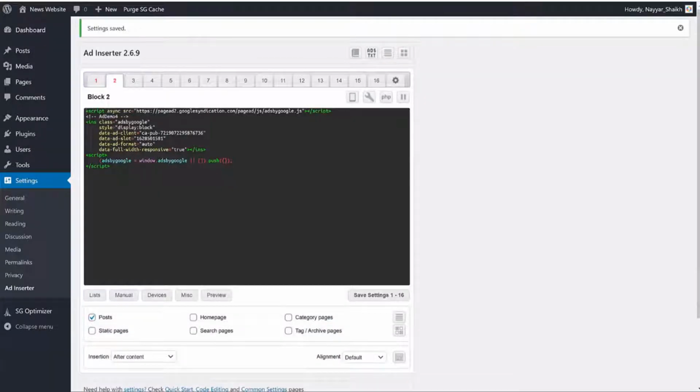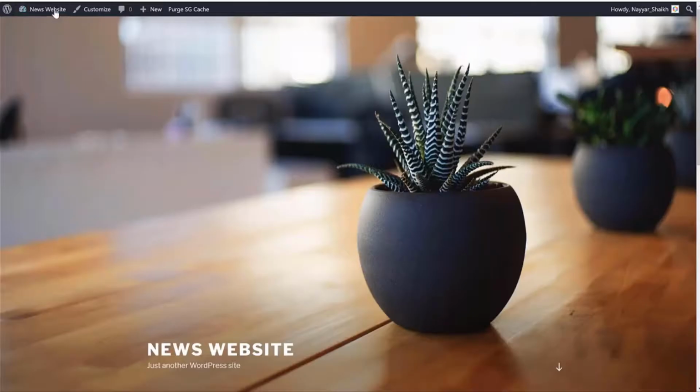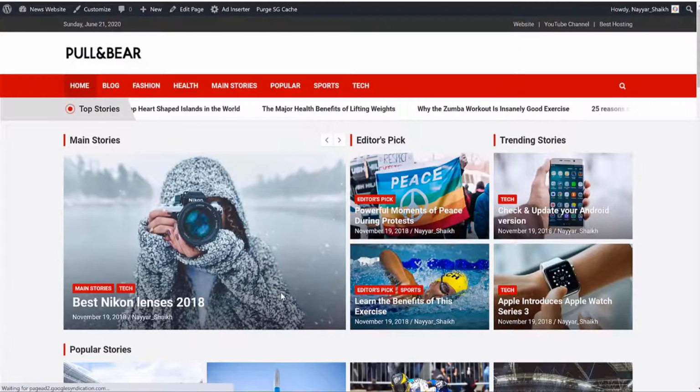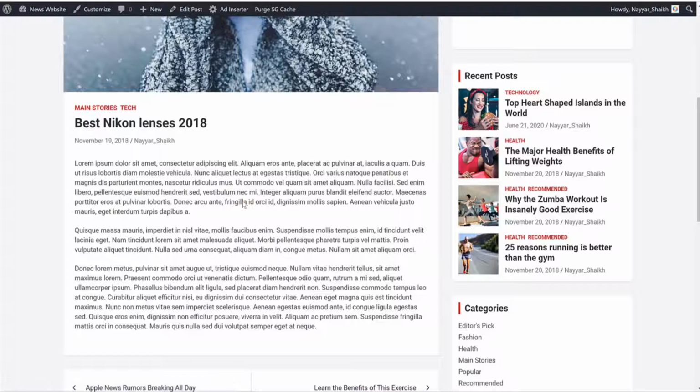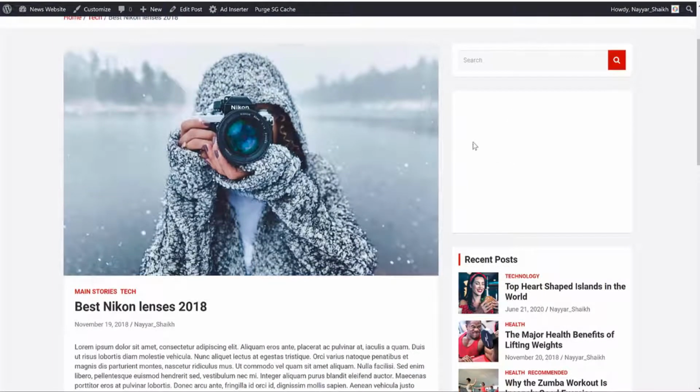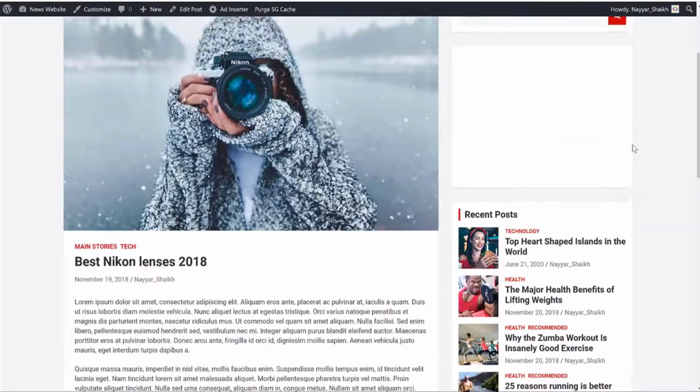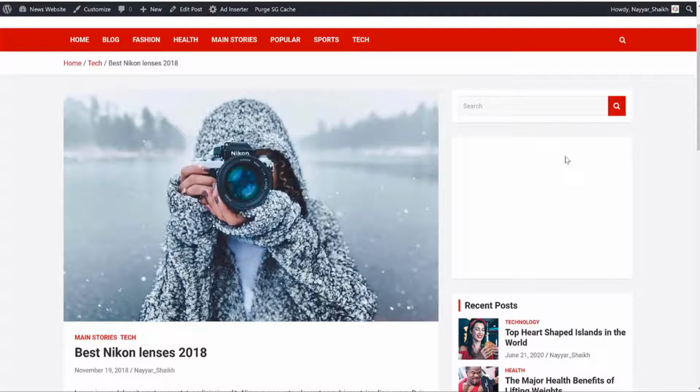Now if you come back to your website, if I open this website in a new tab, and I open a single post, at the right hand side you have this. Because AdSense is not yet activated properly on my website, and because this is a subdomain, it will not display many ads. But as you can see at the right hand side here, we have this space for an ad.